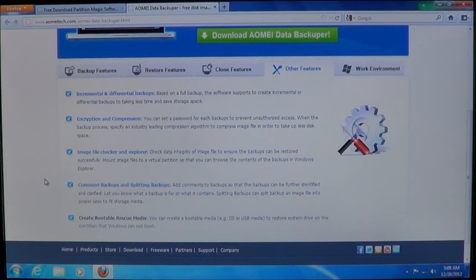Now, you can create incremental, which is kind of like set up intervals. You do differential backups. Now, the differential backups do take less time because it only backs up what was changed. Incremental backs up the entire partition or disk, whatever you've chosen for it to do. And differential backups only back up files that were changed since the last backup. And that's what makes it faster.